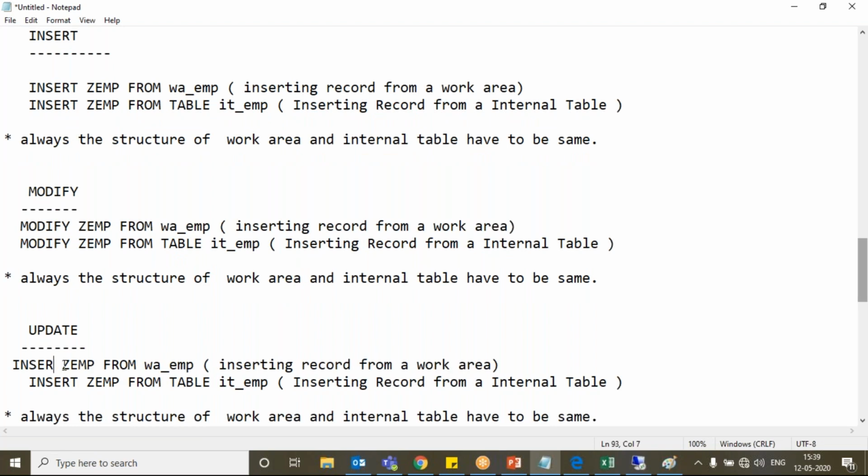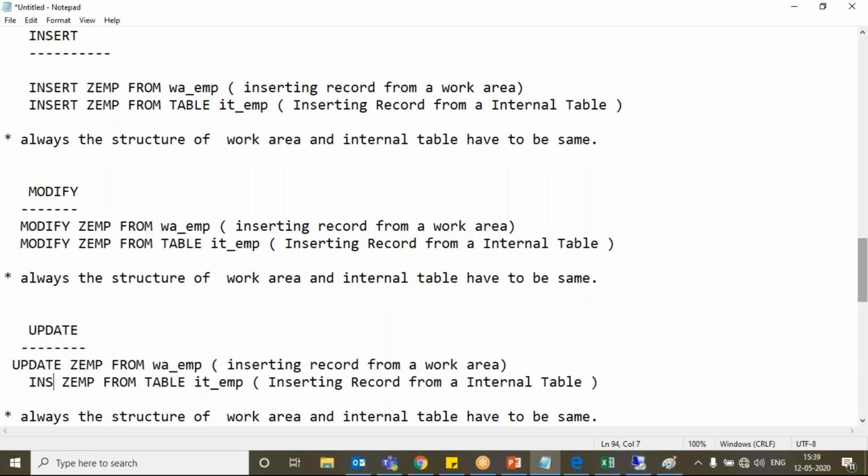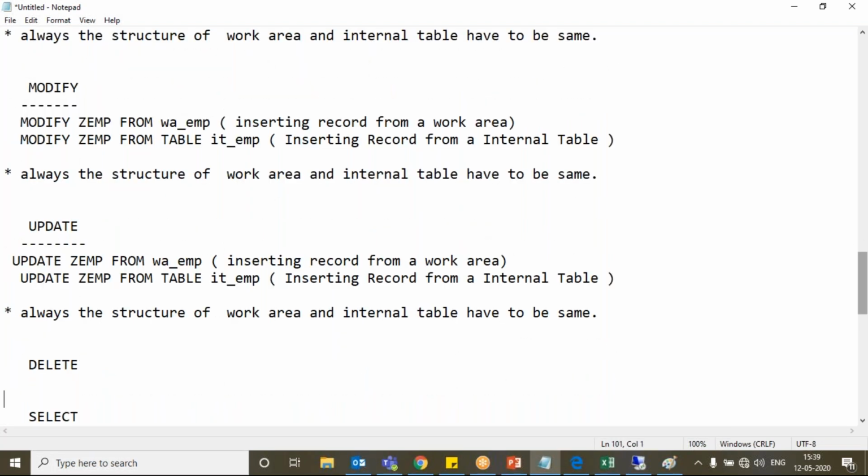This will be update. So the syntax will be always same for all. But you don't have an update statement in an internal table, right? Yes, sir. We don't have. You don't have. You have only modify.